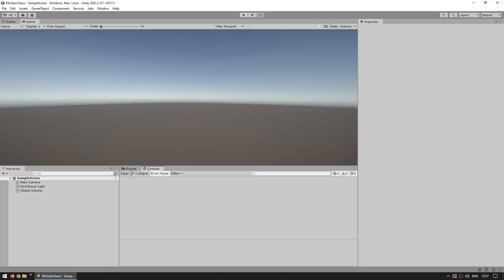Then on the left side, on clear, you can click on the arrow to see more options. I like to set it to clear on play. Then collapse. This one basically collapses messages that are the same, all of them into one entry.